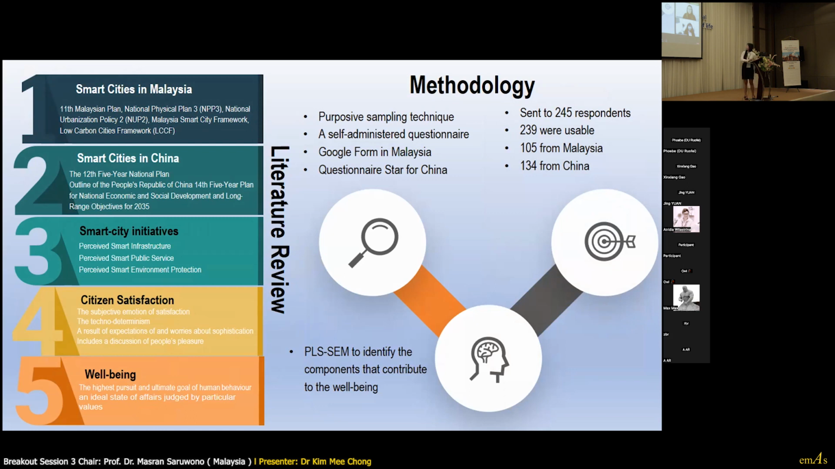Meanwhile, in China, several cities like Smart Nanjing and Smart Guangzhou adopted the Smart Beijing concept. With the introduction of the 12th Five-Year National Plan, the Chinese government proposes to accelerate digitalization-based development and construct a digital China to adapt to globalization. In the 5th section of the outline of the People's Republic of China, 14th Five-Year Plan for National Economic and Social Development and Long-Range Objectives for 2035.